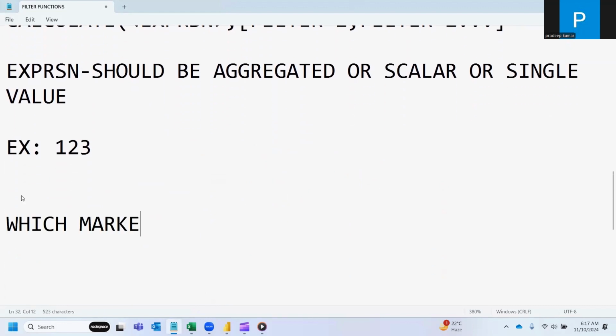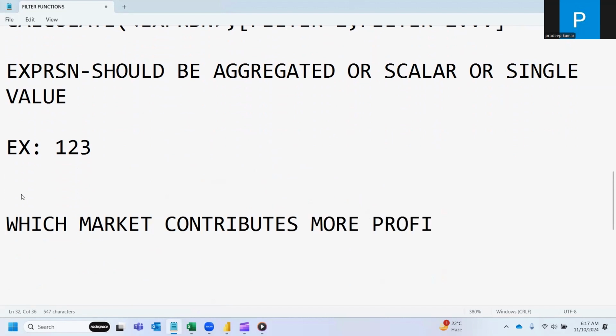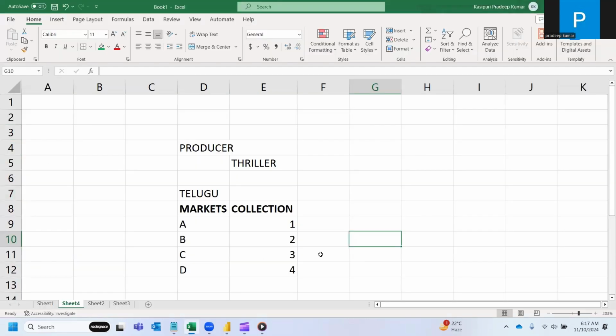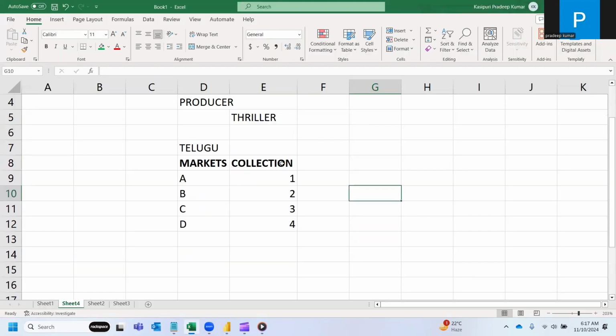So which market contributes for the thriller genre? What he's doing is simply capturing all the profit, all the collections, and adding all the collections. He's getting a total of 10 crores.